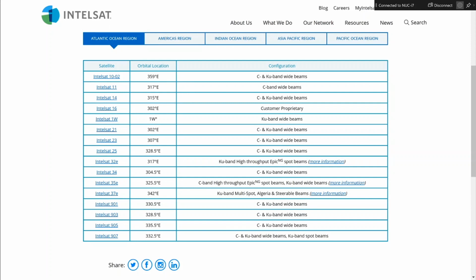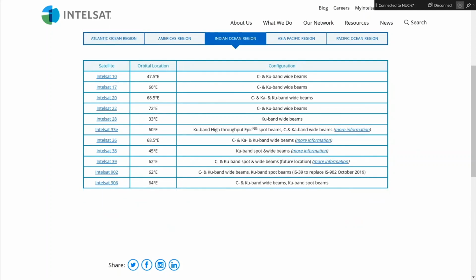I am at this point interested in those that are positioned over the Indian Ocean, and there is Intelsat 20 that we mentioned a moment or two ago.